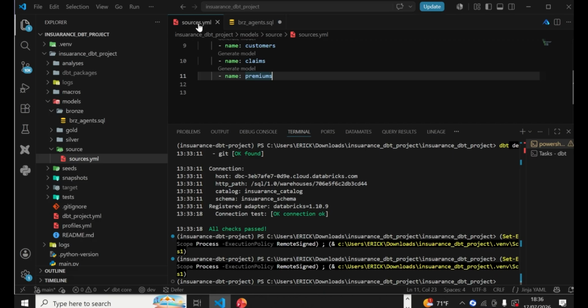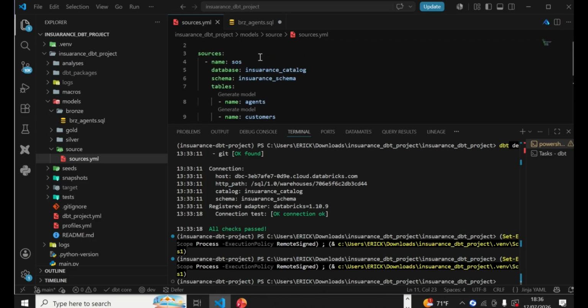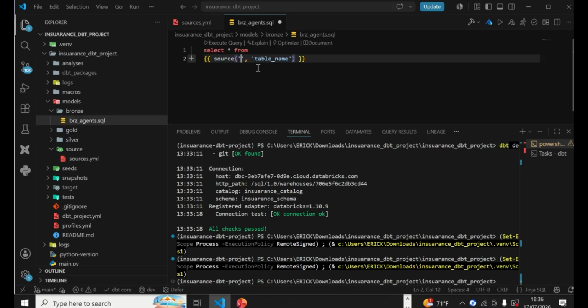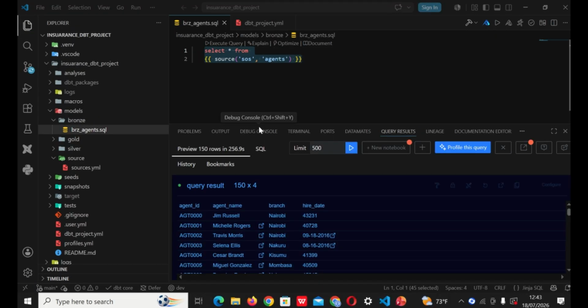So the source name here was this one, SOS, and we want to take the table agents. So after this, now click on execute. Yeah, so we have the table for agent here. So let's also do the other tables.